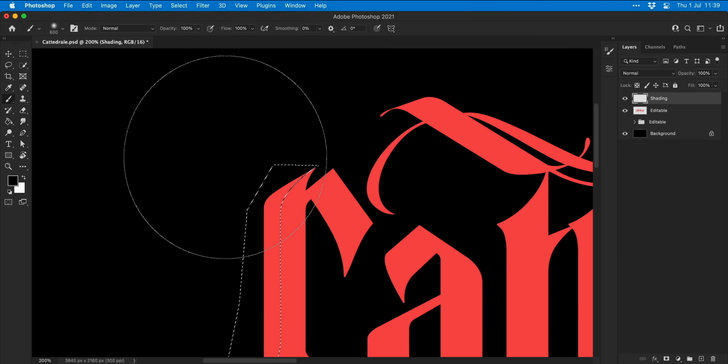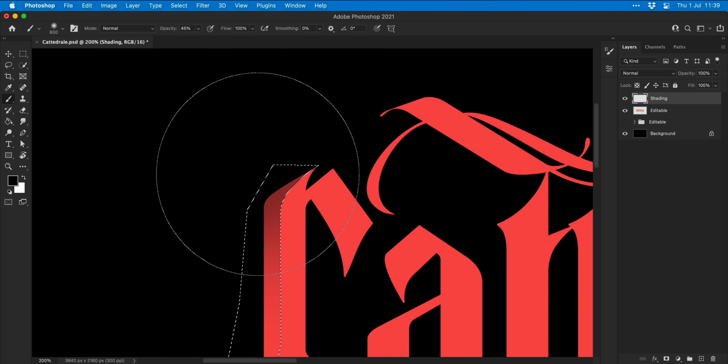Another technique you can use is go up to opacity, bring that down from 100%, and again, this is another way to make your brush strokes a little bit less pronounced.